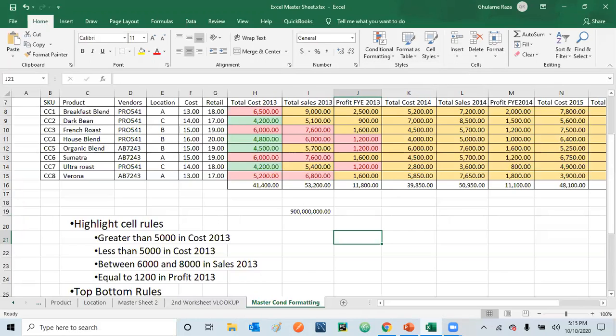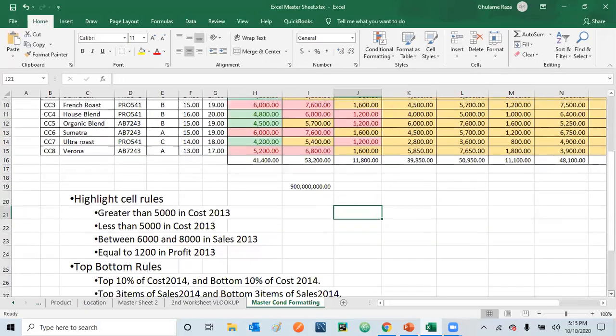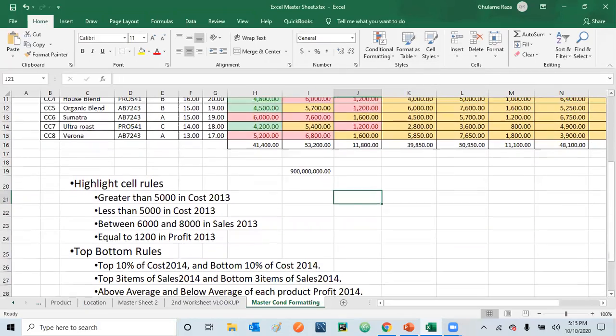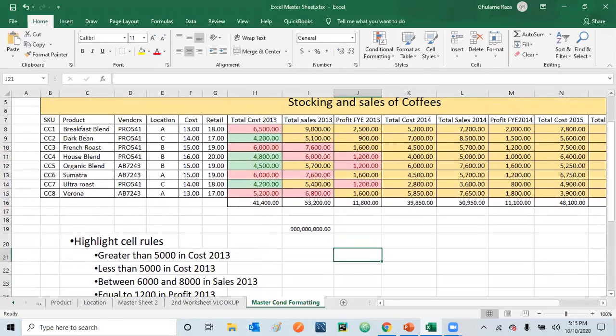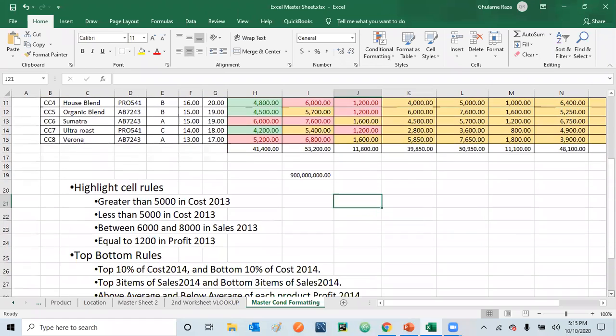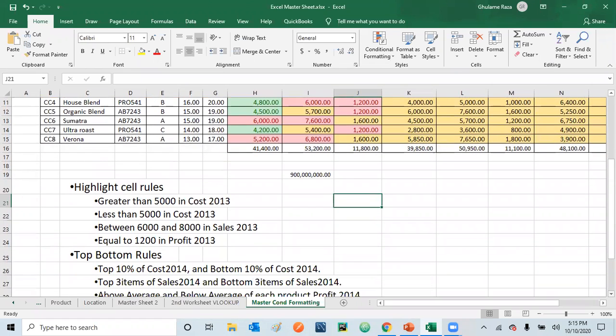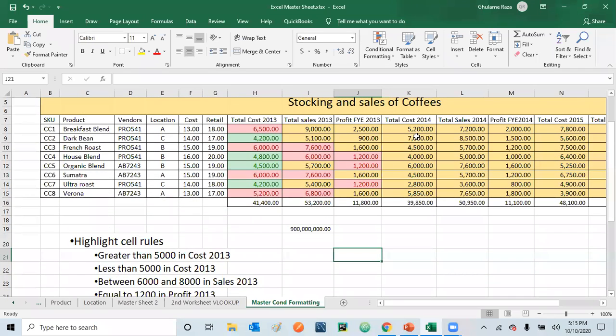The next part we will be learning is top bottom rules. Top bottom means the top items, top 10%, either percentage-wise or number-wise. So let's do that part. In the first exercise, we'll be doing the top 10% of cost and bottom 10% of cost for 2014. If you want to see the top 10% items, of course, these are only 8 items, so top 10% means only one item. So let's do the top 10% items and the bottom 10%.